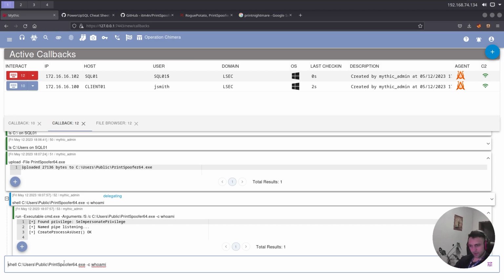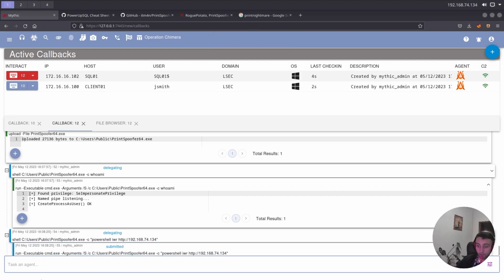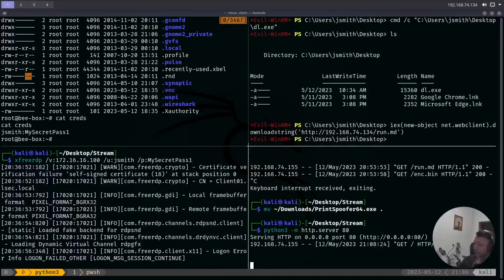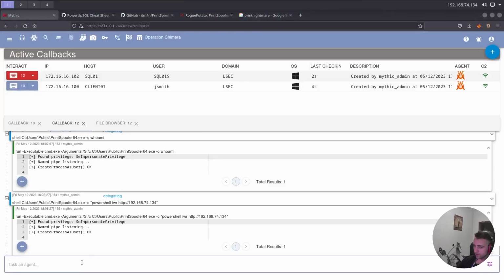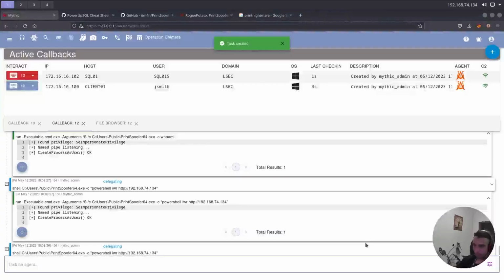Alright, now we didn't get any output, but let's try instead of who am I, do PowerShell invoke web request. My dog doesn't like that. So that's 74, 134. Let's see if we can execute now. If we can get a callback. We did. Oh, I'm not sure from which exactly. So let's try it again. Oh yeah, we have a callback now.